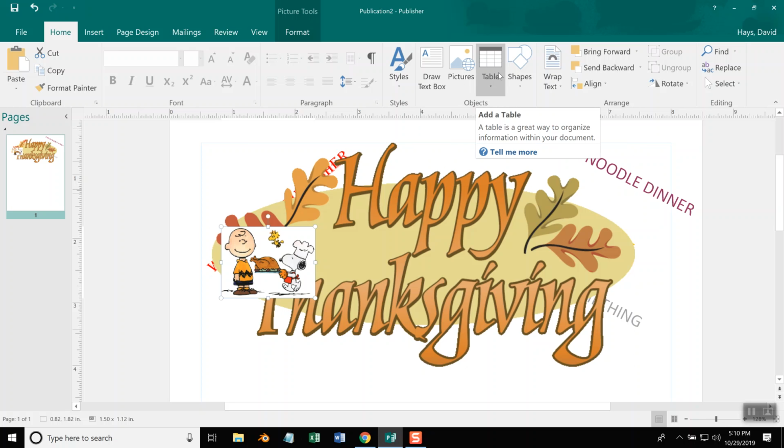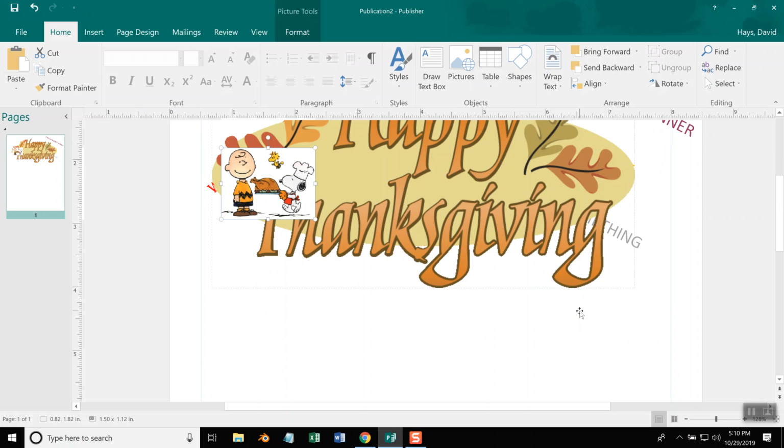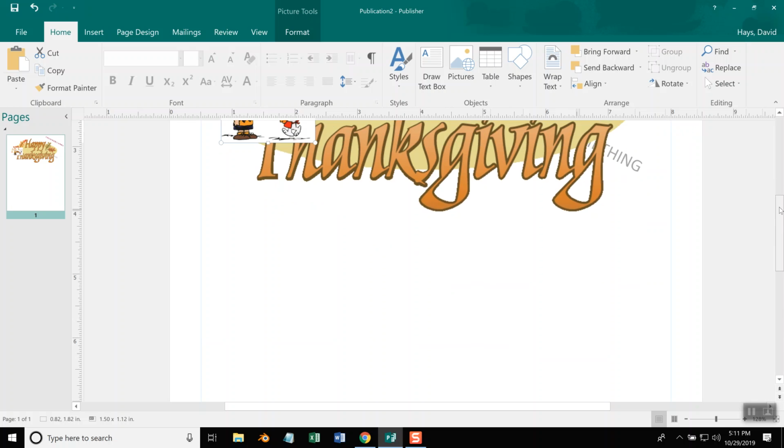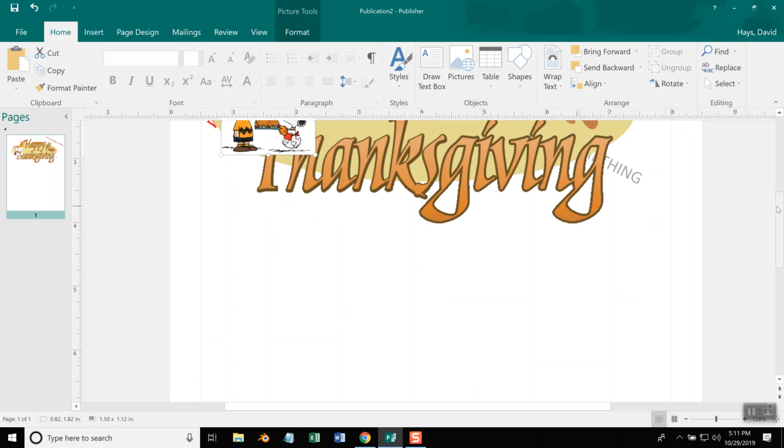It says table is a great way to organize information within your document. Now I need to scroll down. So right on the right-hand side here, there's this bar. It's really hard to see. It's right here. If you click that with your mouse, you can move it down. If you just click down in this bar right here, it'll move down quite a bit.